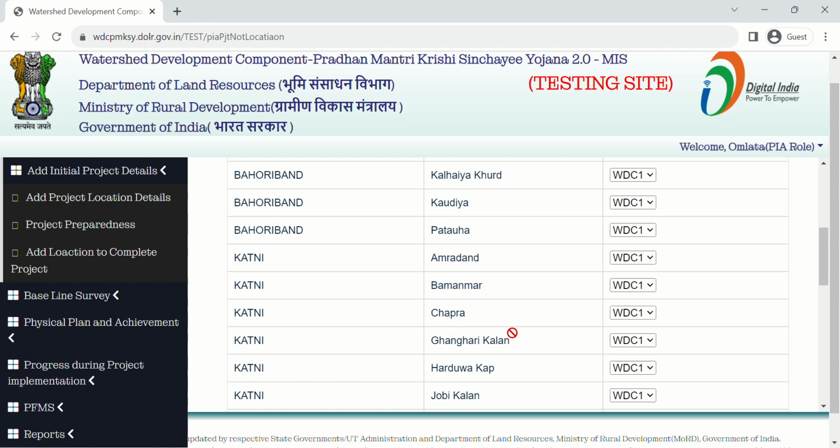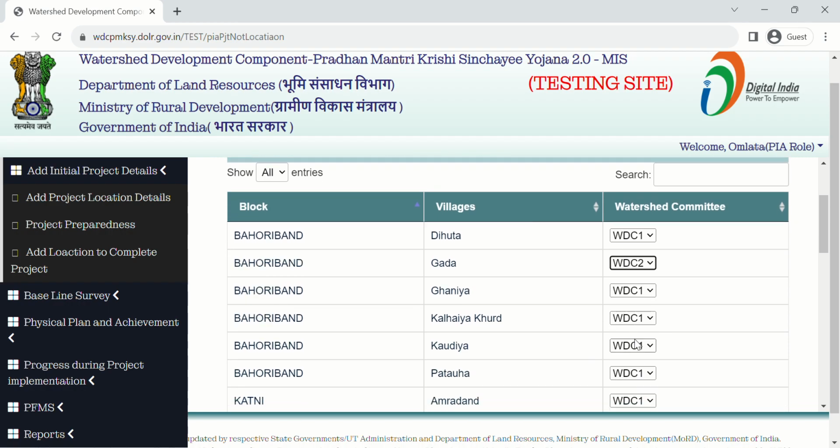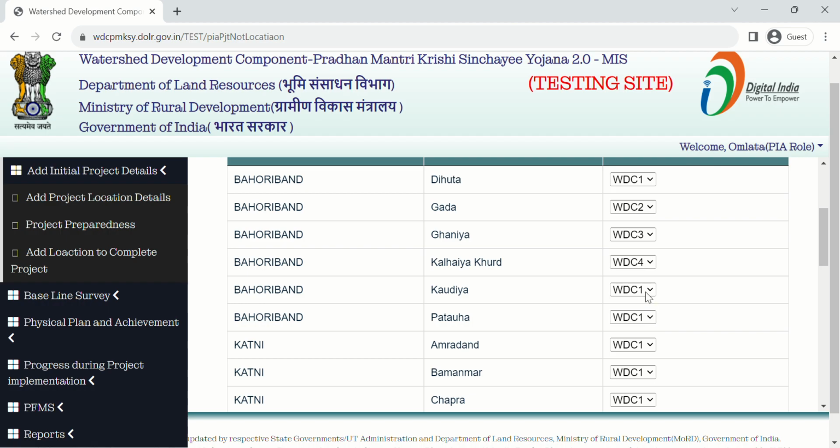You will then need to select the watershed committee name for each village. So select the watershed committee name. Select watershed committee name for village Gada. Make sure you must choose a watershed committee name for each village. And there should be one watershed committee for multiple villages. Choose the watershed committee for all villages.